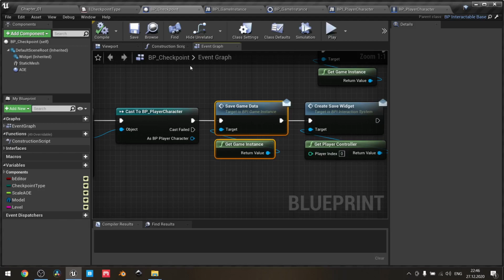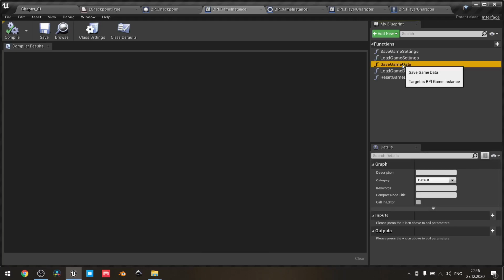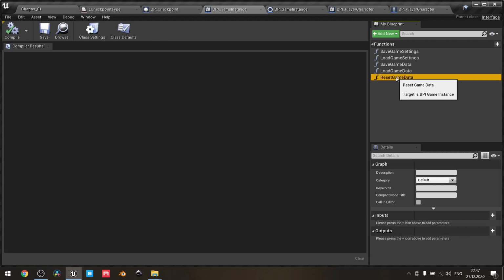And for this part, let's go back to the interface we created earlier. In case you don't have it, you need to create one. I call it VPI_game instance. And here we have some methods or functions. For this tutorial, we need to have save game data, next load game data that will actually return the structure of our game data we created earlier. We need it to restore the progress when we load our game, and one more function, it's reset game data.